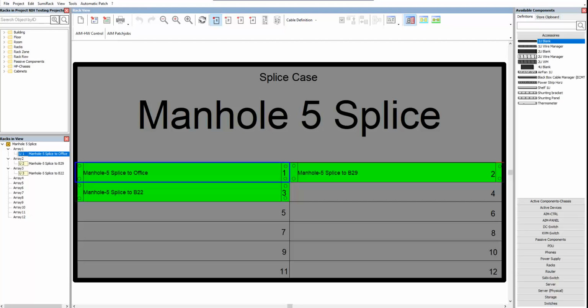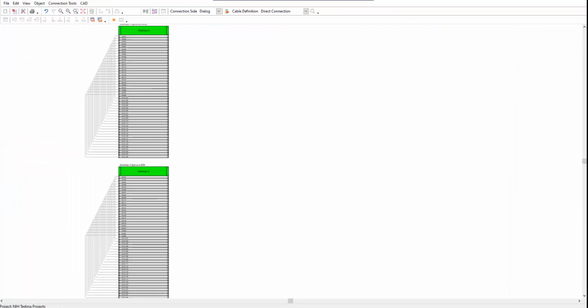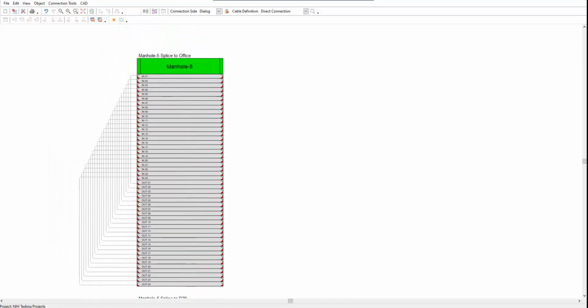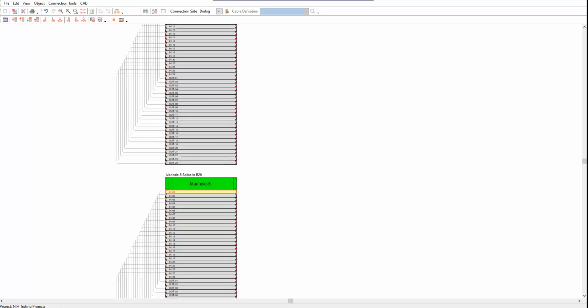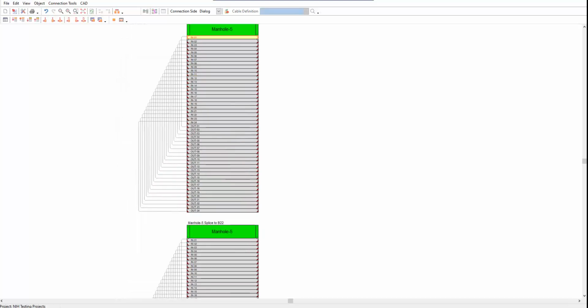To gain a clearer understanding of this connection, we can highlight each splice tray and then use our Connect View tool at the top. This will provide us with a detailed visualization of how each fiber strand is connected, facilitating a better grasp of the network architecture and flow of data between locations.